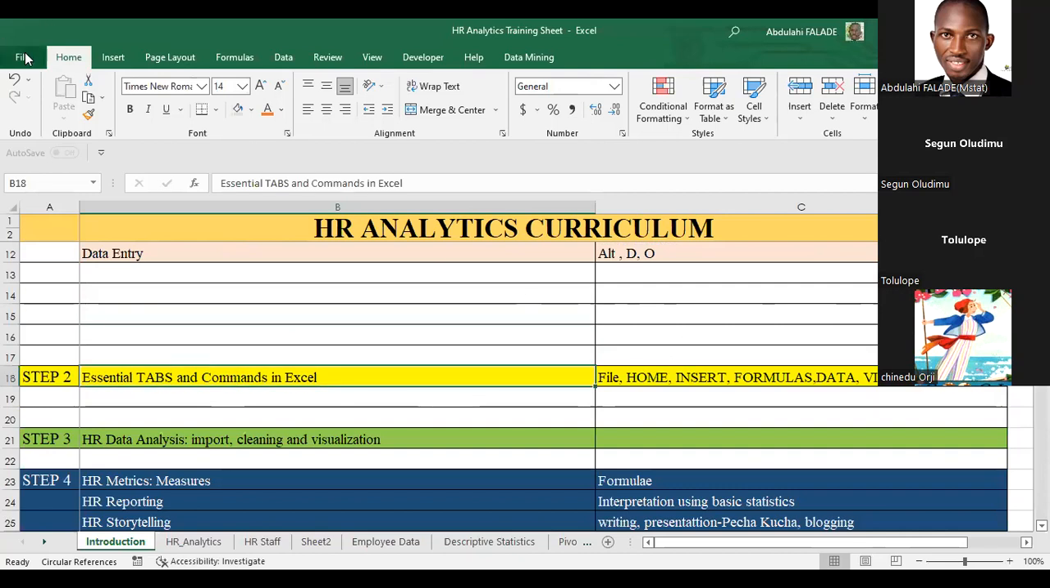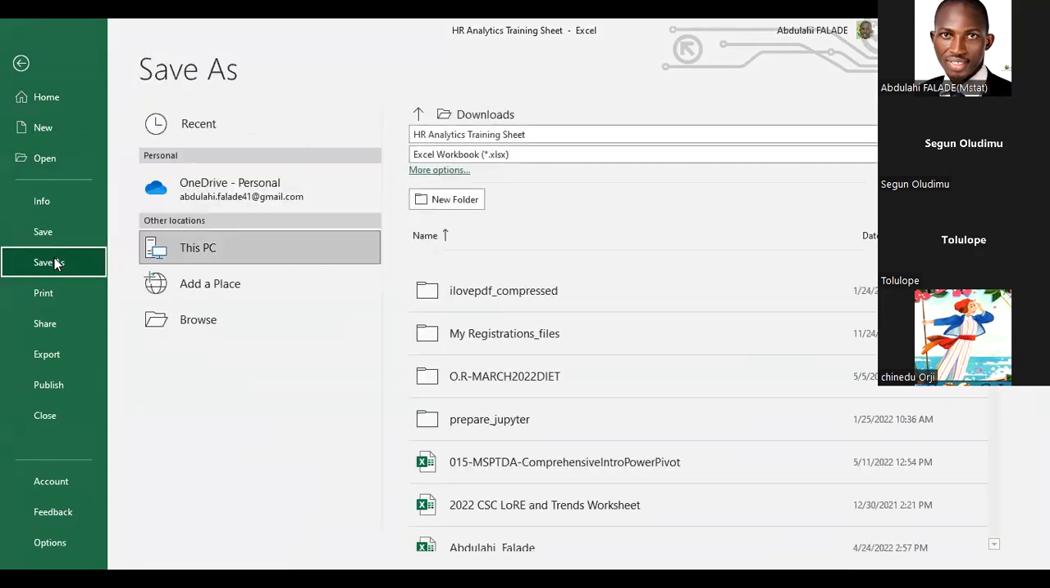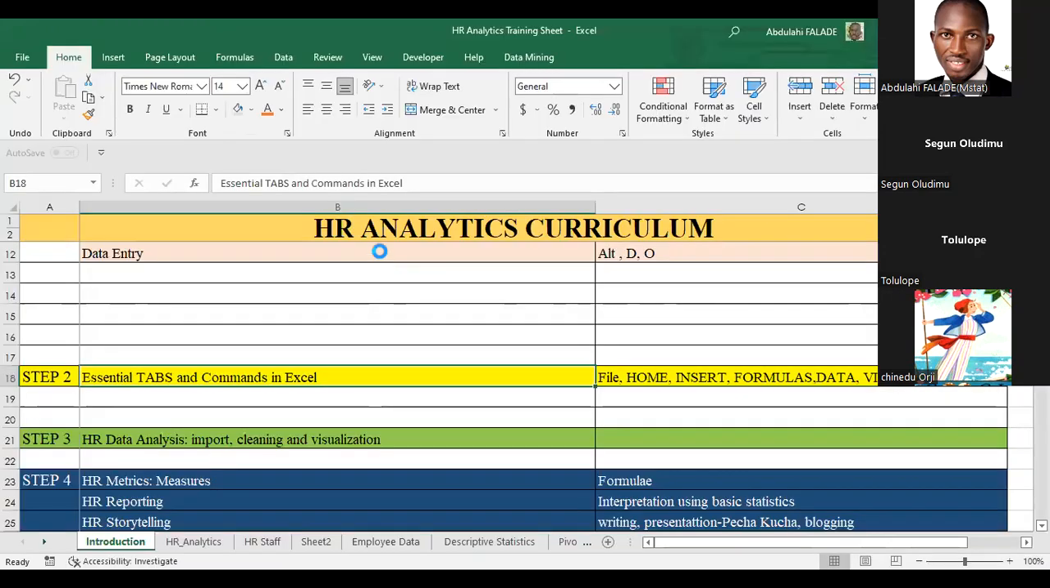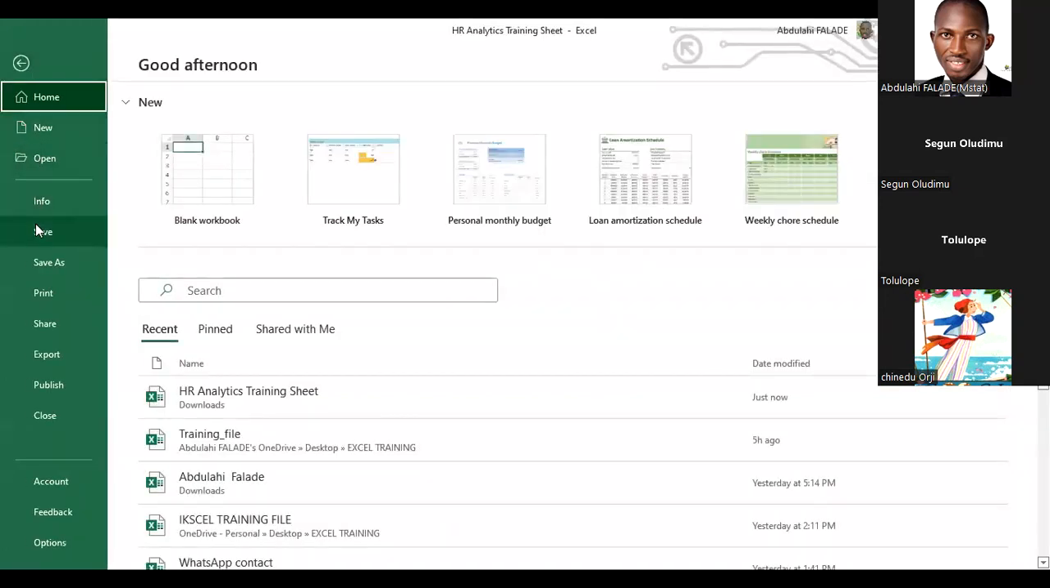So we're going to look at how you can use File. Most of us, when we use File in our office, we are not always careful. Like this file now, you can see that I'm trying to save it. I need to be very careful. Am I saving it as me being the author, or am I putting someone else's name?